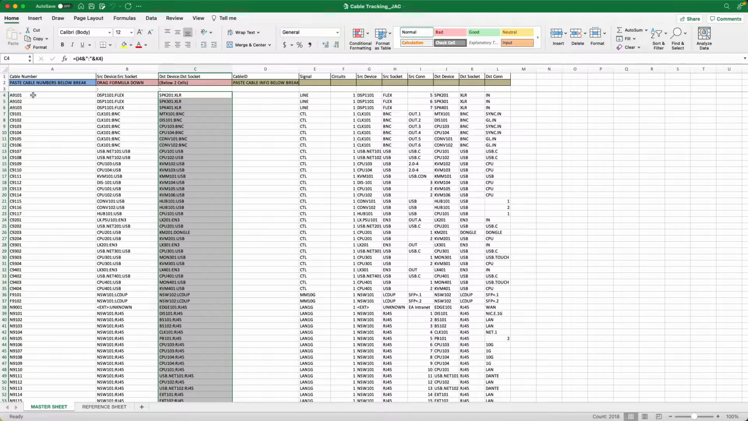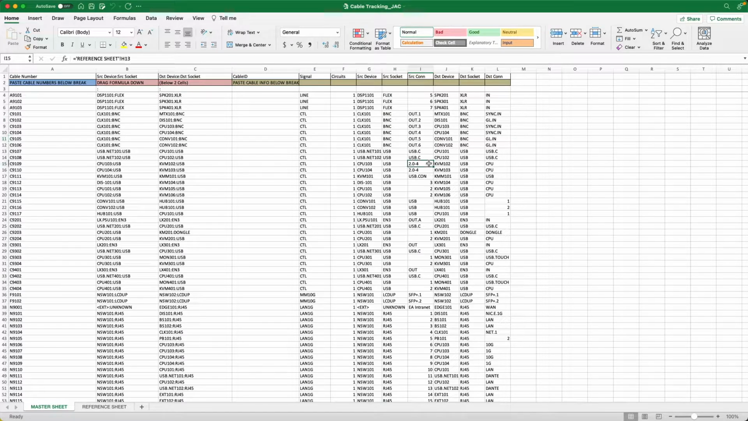When you open the document, you'll see that there's a lot of information here. What we need for our labels will be the cable number field, the source device and source socket field, and the destination device and destination socket field. As you click through the document, you can see that many of these fields are formulas or references to other sheets, and these are the things that we want to avoid that are going to break our linking.